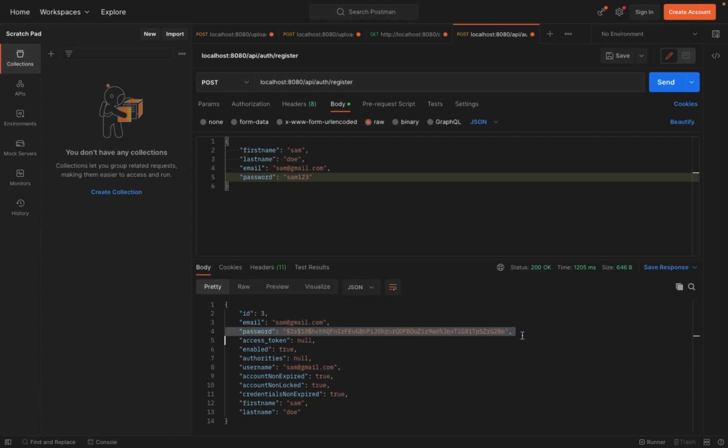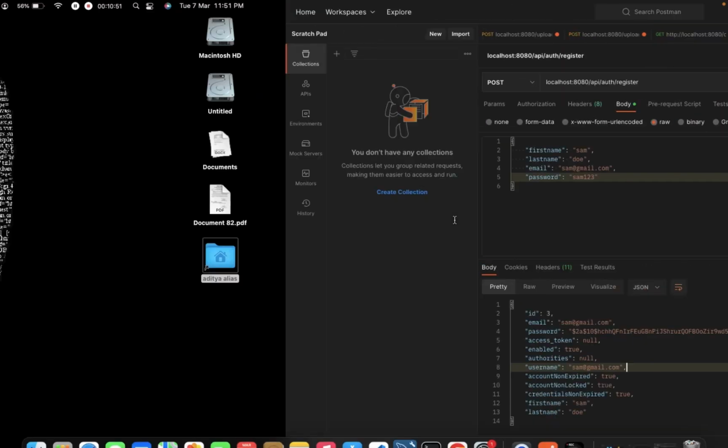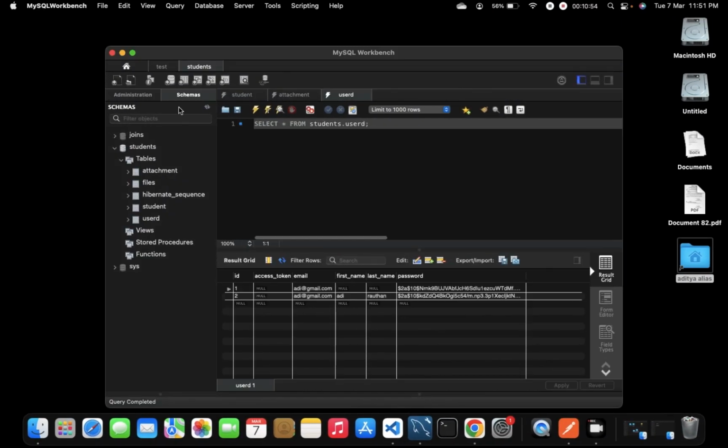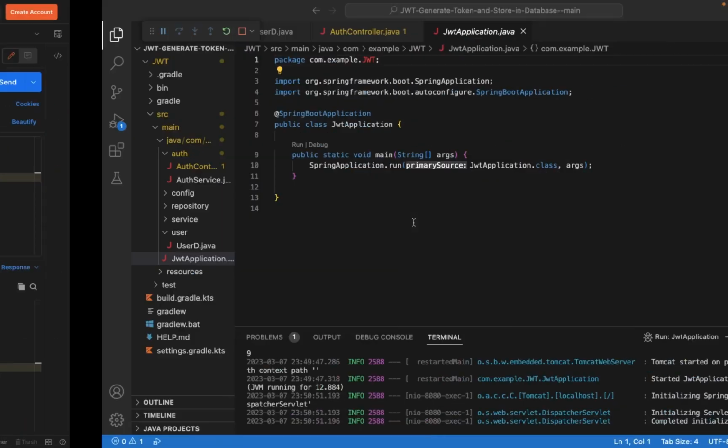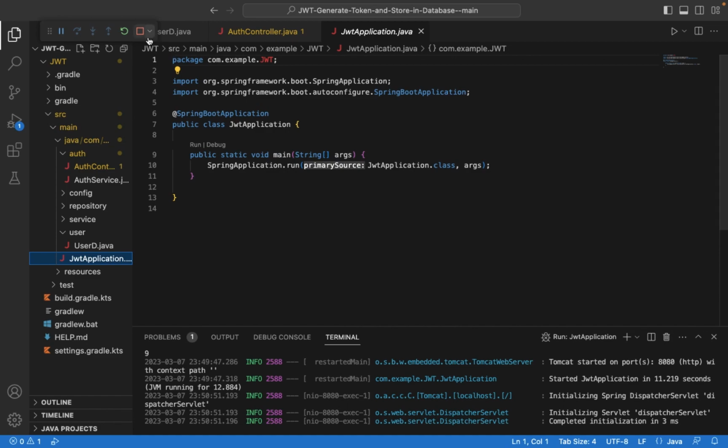If I look at these things in the database, I go to MySQL and refresh it. Now you can see I am getting Sam, and the password is auto generated here. We are storing our password in hashed form in the database. So this is how we are doing these things.